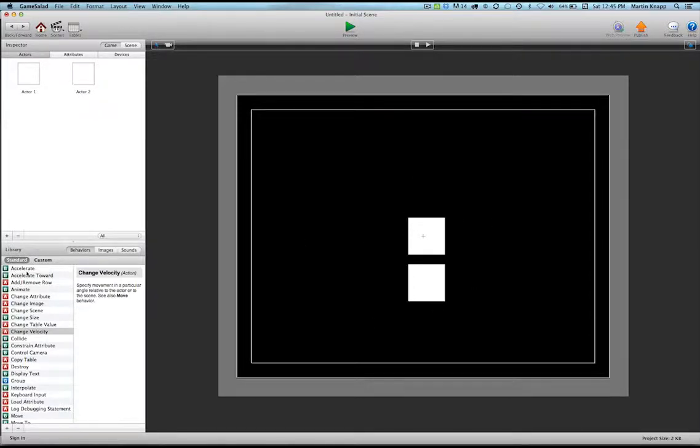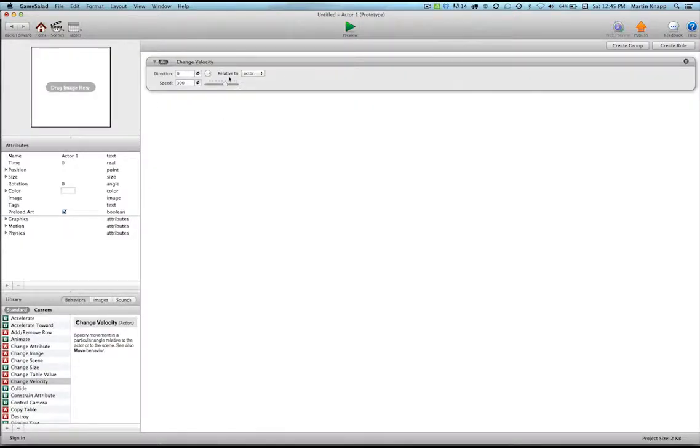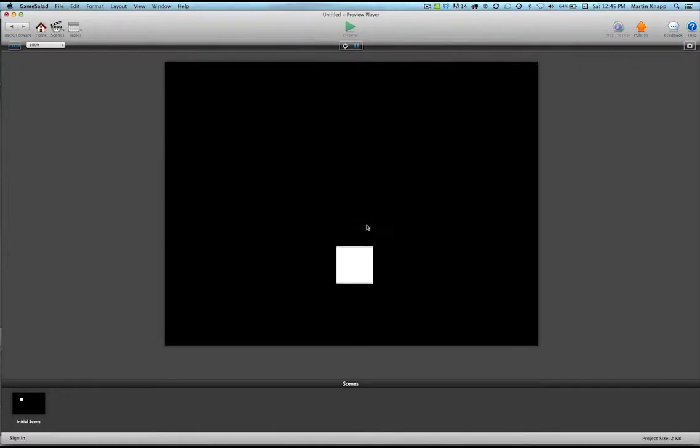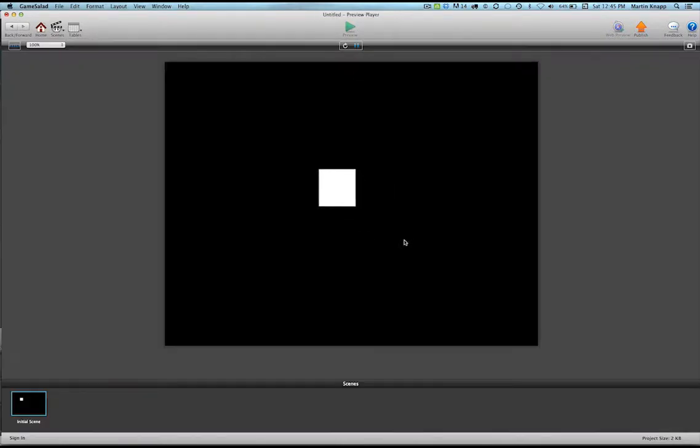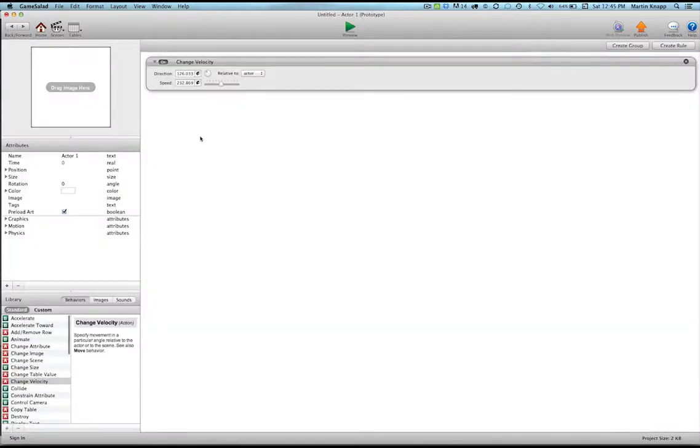And in case you didn't watch the accelerate video, let's just take a moment to discuss a few of the attributes. Again, actor 1 has our change velocity in it. You can grab this directional dial to switch that, and this speed dial to switch that up as well. So you can see if I take this dial and make this point straight down, then with this actor he'll go straight down. And of course we can adjust this any way that we want. Maybe to the top left. We'll hit preview, and you can see he's moving to the top left as well.